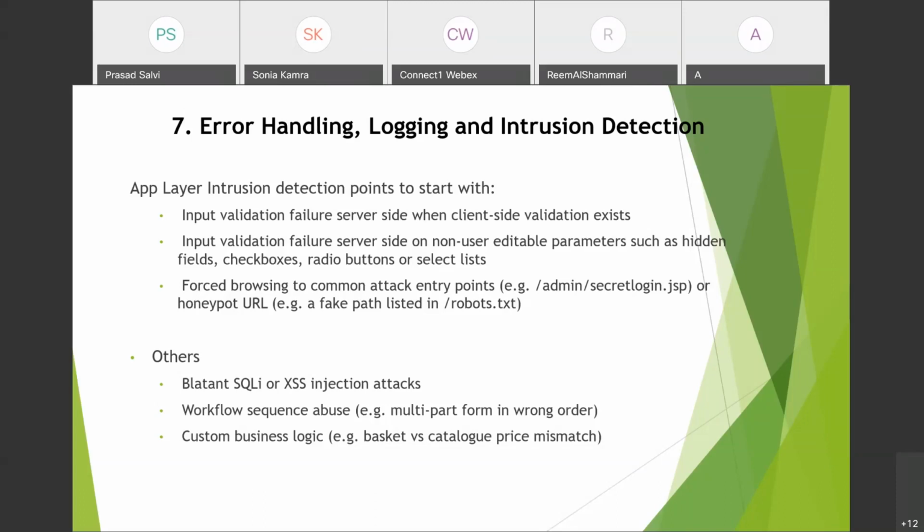The next is custom business logic failure. Now let's say you are shopping on a website and when you select an item to add to your cart, it is $100, but when you go to the checkout page, it shows you $10. That means there has been a mismatch in the price of the cart and what you see at the checkout. That might be an indication that someone has captured the request and changed the price of that item from $100 to $10 and is seeing if the server accepts it.